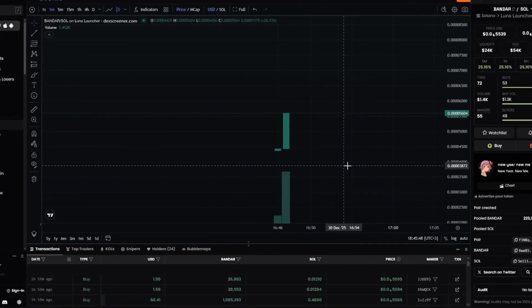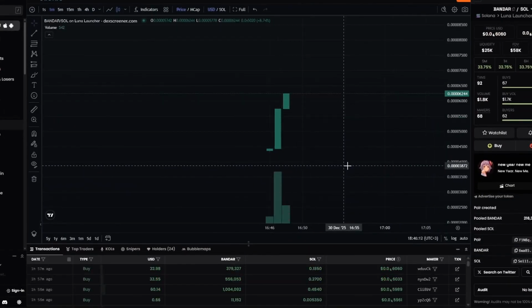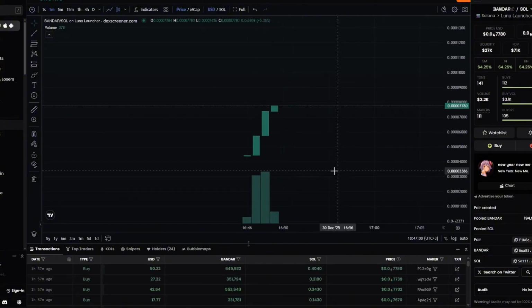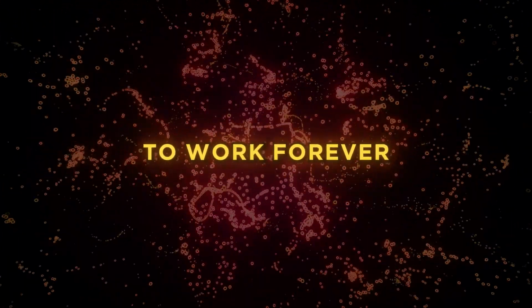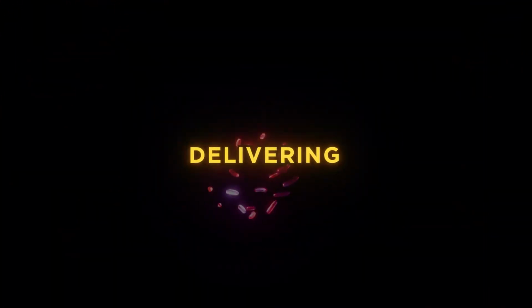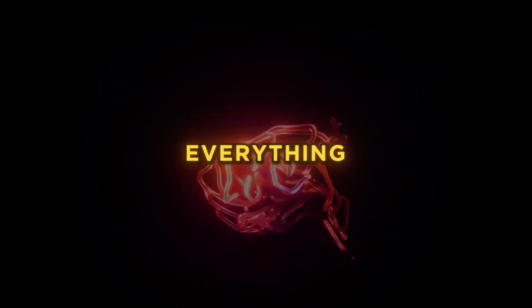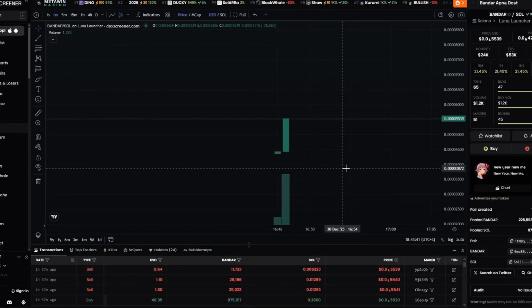We'll use a fresh method that allows launching meme coins even without any marketing and still get organic buys from traders and bots. This method is brand new, recently emerged in the meme coin market. It's not guaranteed to work forever, but right now it's truly delivering results. We'll go through everything from how to launch a meme coin to monitoring the chart on DEX Screener.